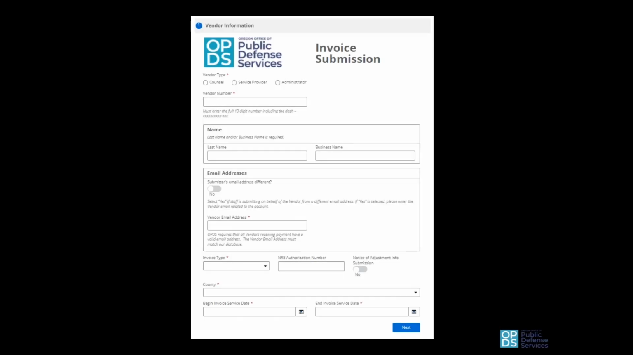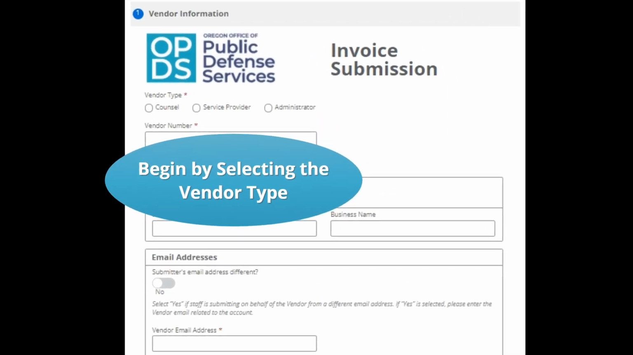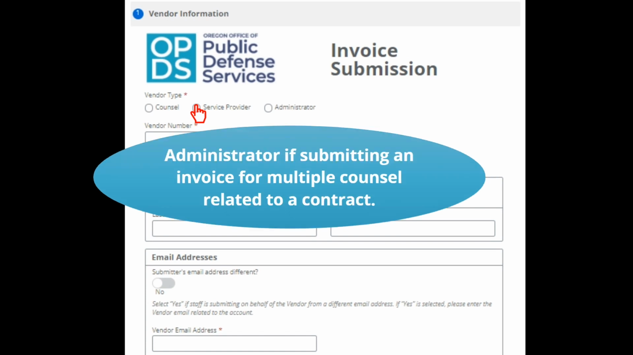It's important to note that the Vendor Information tab must be completed by everyone submitting an invoice for payment. This includes all vendor types and all invoice types. Okay, we're going to start by selecting the vendor type. Select Counsel for attorney fees and expenses. For other service providers, choose Service Provider. For multiple counsel related to a contract, choose Administrator.